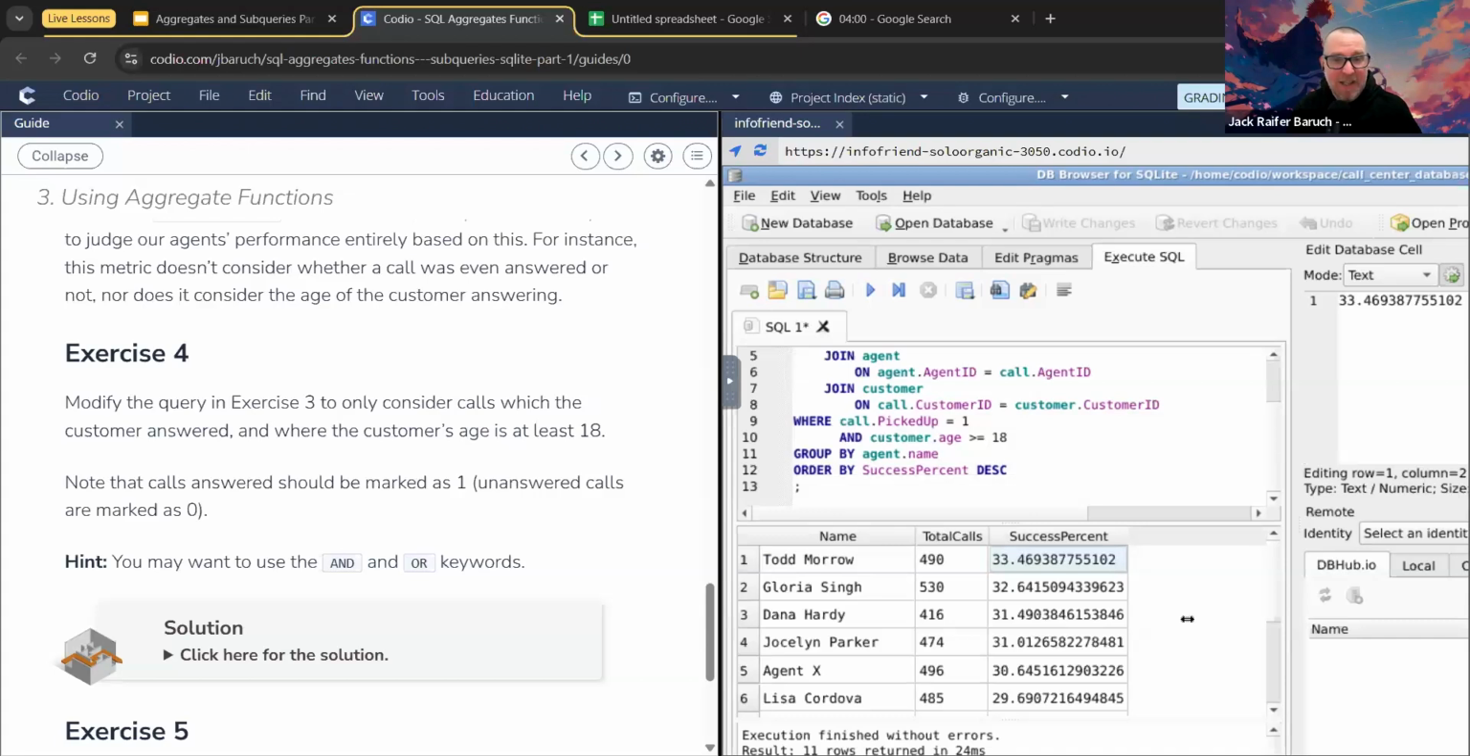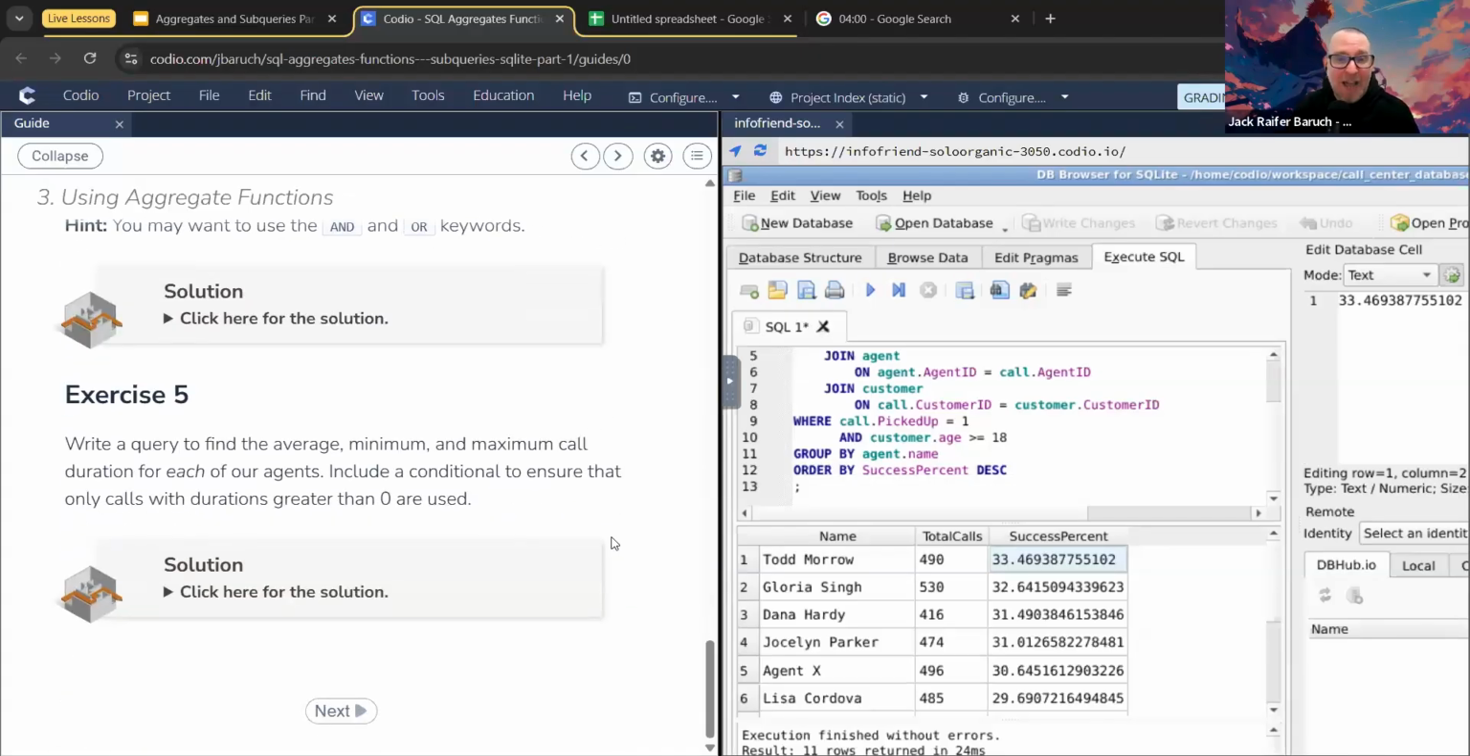So that's interesting. When we're measuring performance, we need to think about how the data that we have actually affects that performance. Imagine if we kept the other one, we would be punishing anybody who spends all day trying to call people but nobody picks up, or the people who pick up are under 18, which happens.